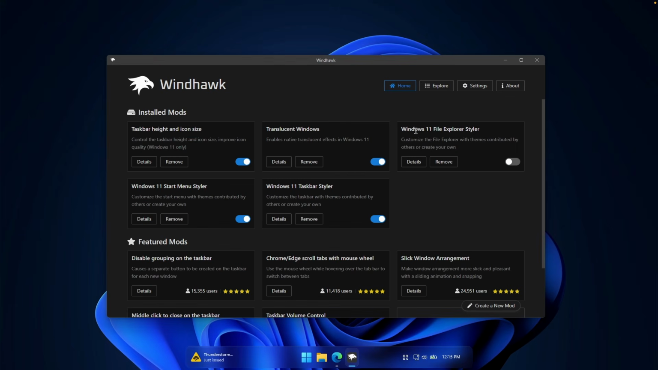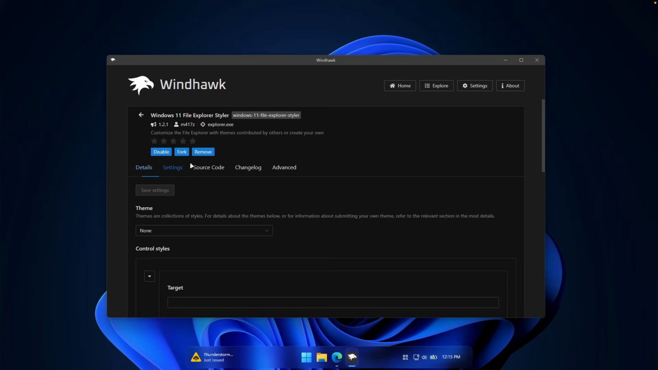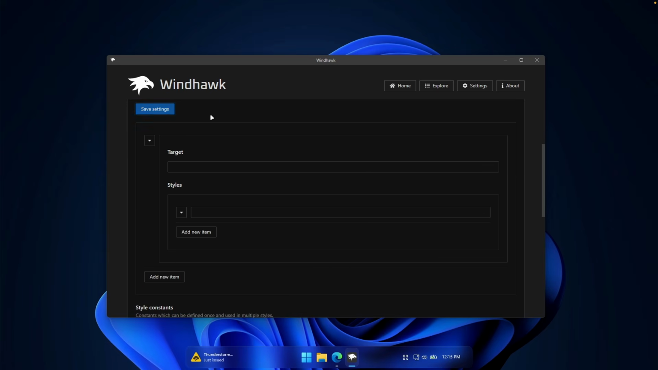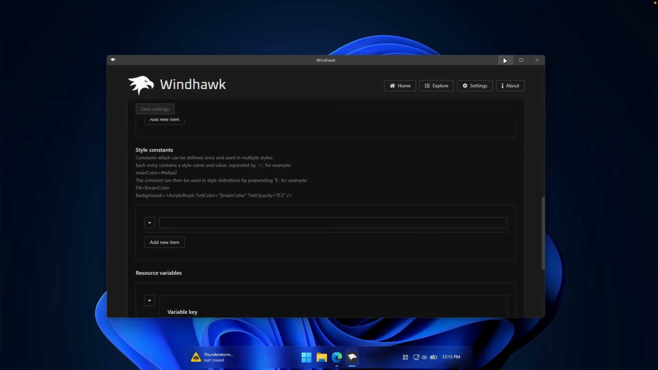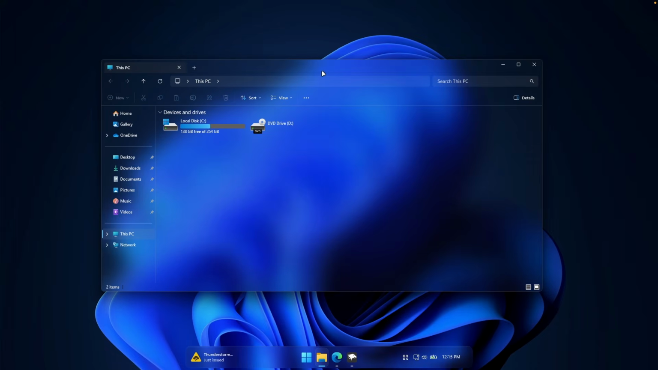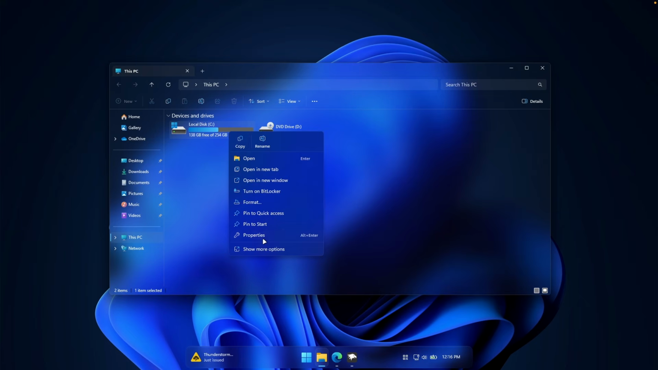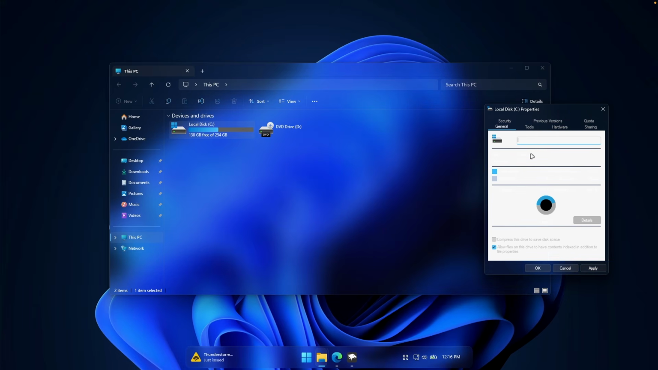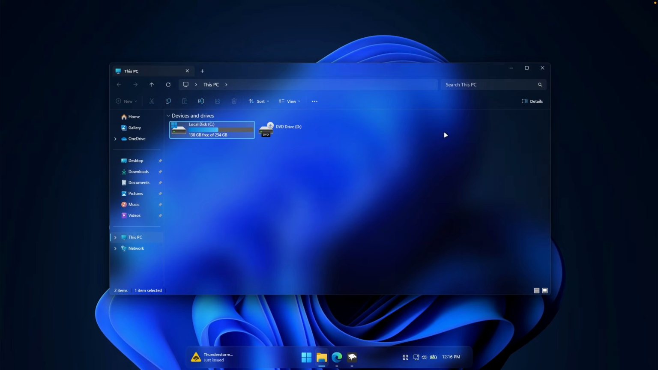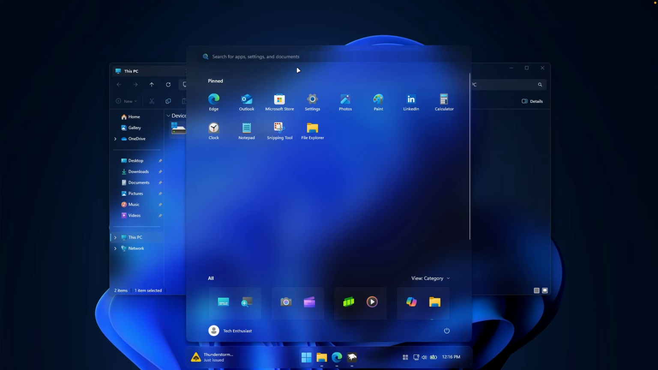And this one is actually called Windows 11 File Explorer Styler. So let's click here, and then we can go to the details, click on the settings, and then for the theme, you will have to apply this one, Translucent Explorer 11, and then here click on Save Settings. And now if I open the File Explorer, you should see this File Explorer completely transparent with this really nice blur effect. And now if I go here, for example, to the properties, you can also see this effect here. Now it is a bit broken here at times. So yeah, it is how it is right now.